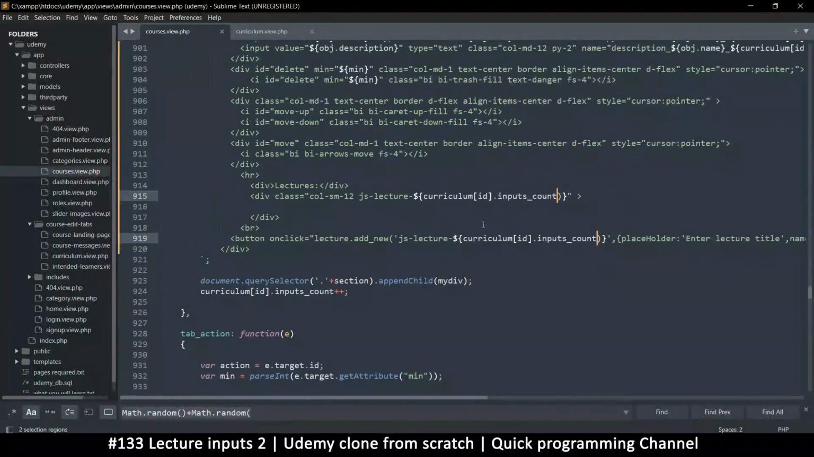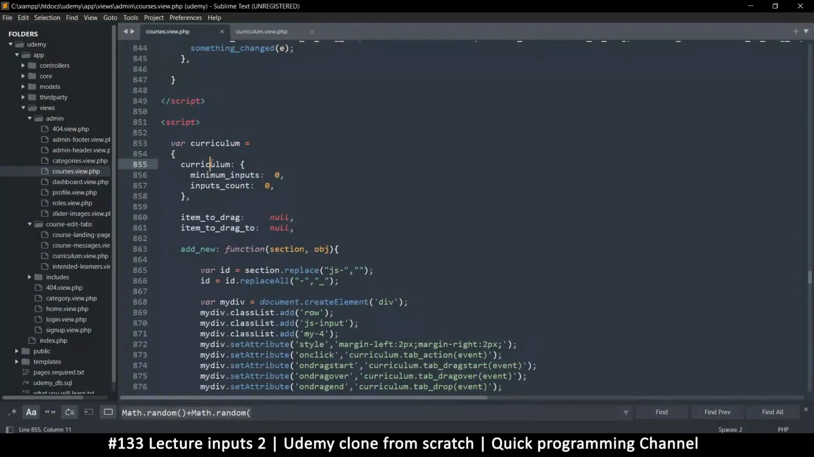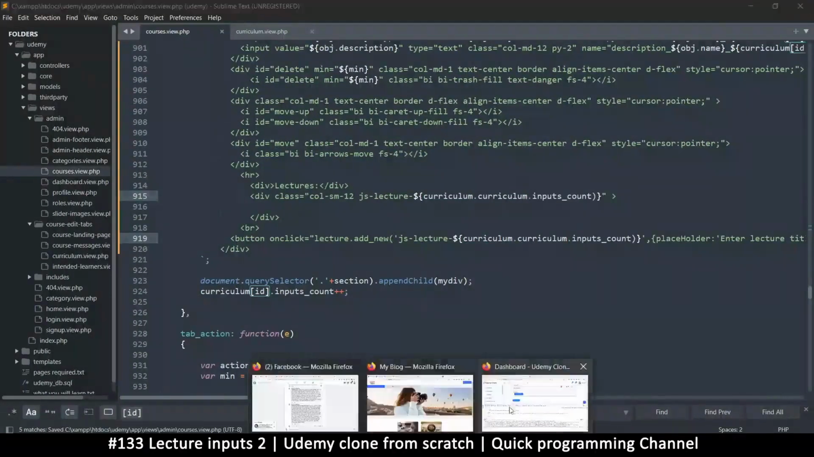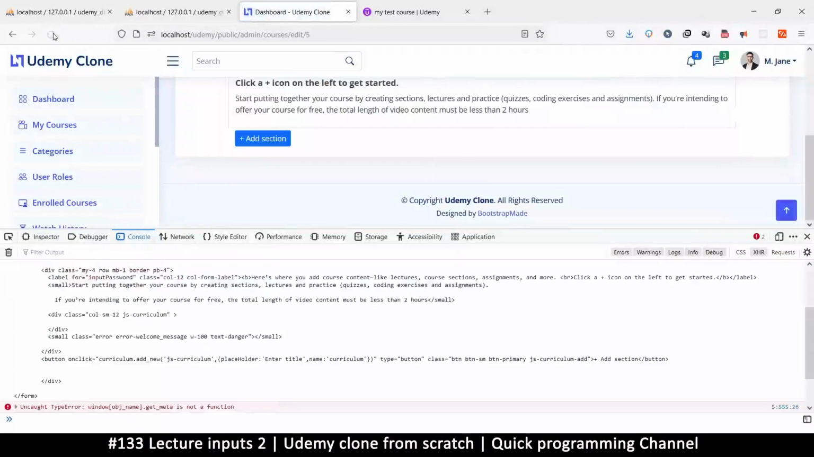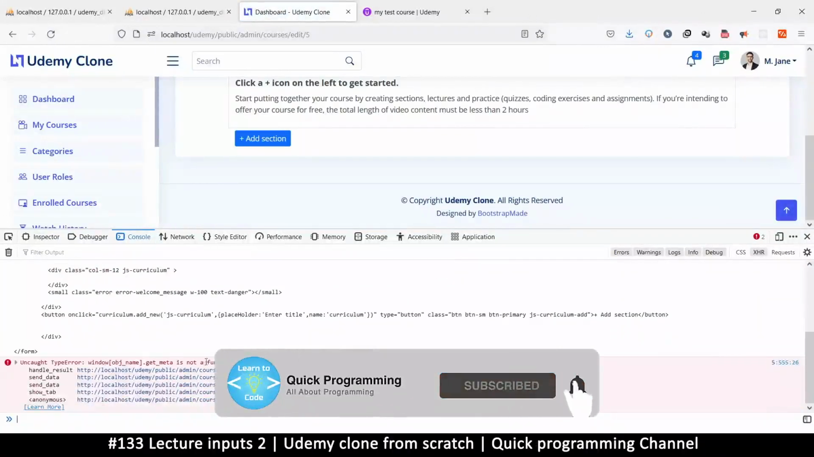Where does ID come from? Curriculum ID inputs count. Curriculum. There's only one, so the input count is in here, so no need to use the ID. So let me just do this. Put a dot and do that. Let's see if that works. Still doesn't work. Window object get meta is not a function.